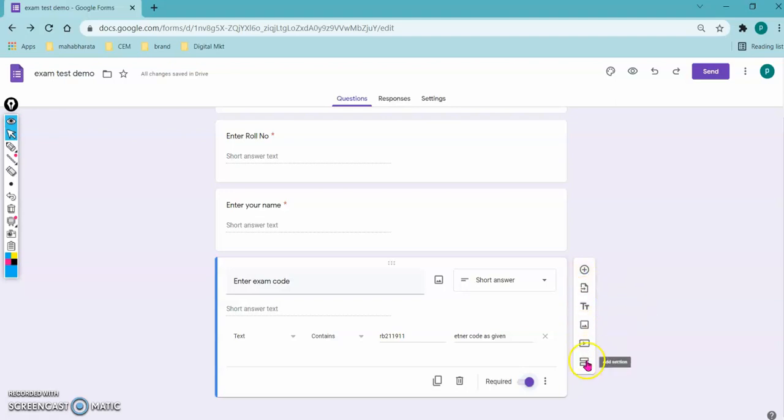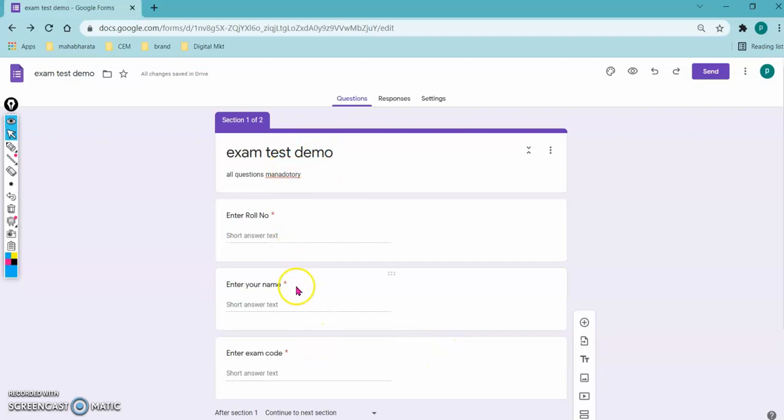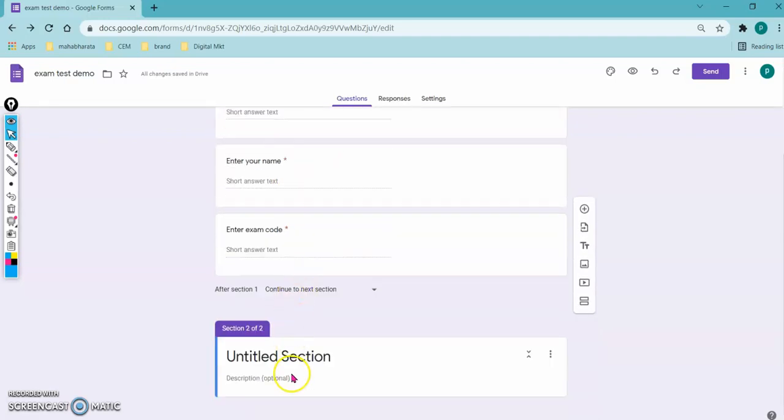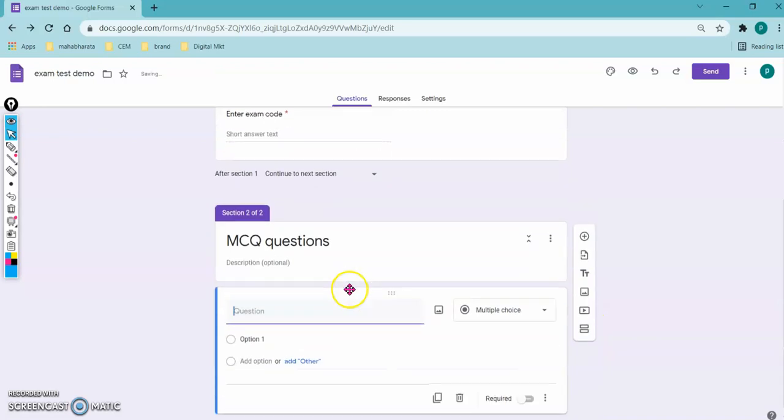Or what I do is, the next step is I create a section. So the first section contains some mandatory information, and the second section is where the MCQ starts. The title of the second section is MCQ questions. Now I create my MCQ questions out here. I click the plus button first. Here's where I enter my questions and my options.